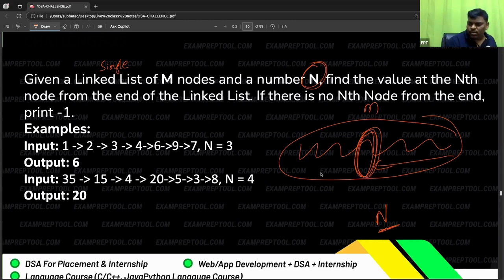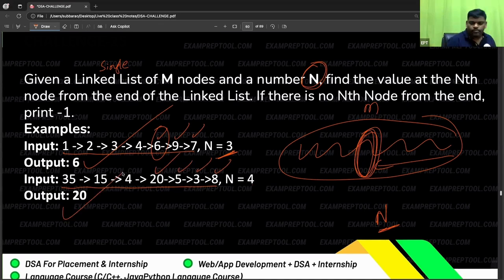Can you see the examples? This is the linked list, and n is equal to 3. Then what you have to do? From the last, the third node, so 6. For this other linked list, what is n? From the last, the fourth node: 20.